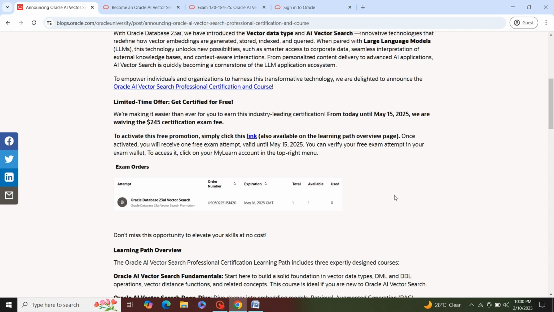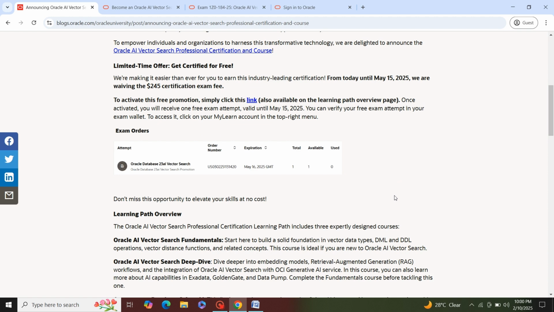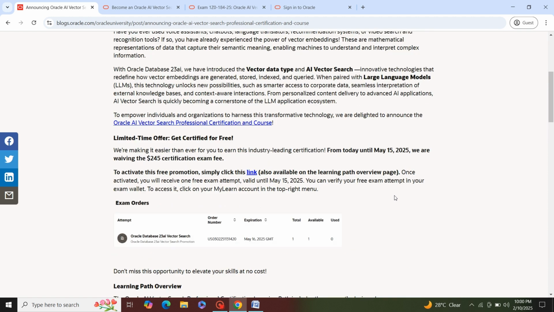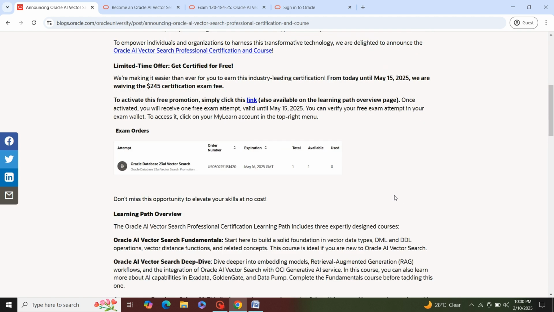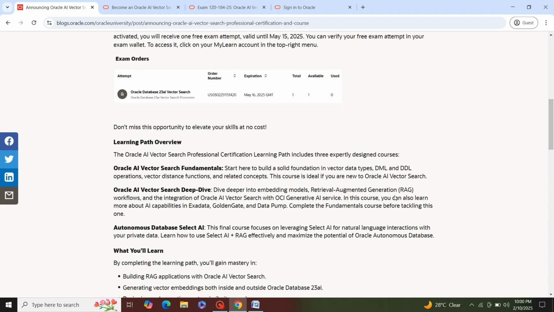Okay, so what do you learn in this Oracle certification? They are mostly focused on Oracle AI Vector Search Fundamentals and then a Deep Dive, and then they talk about Autonomous Database Select AI. It contains an 8-hour course, and the course is designed in a way that you can learn and implement it.